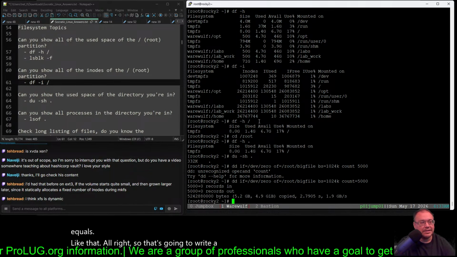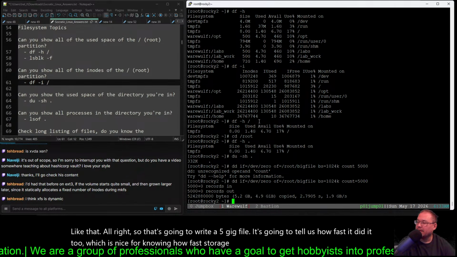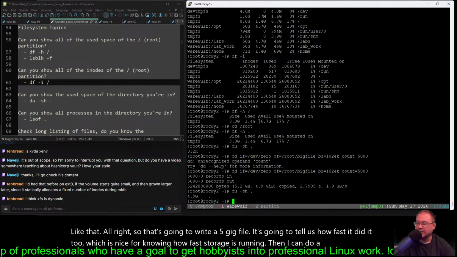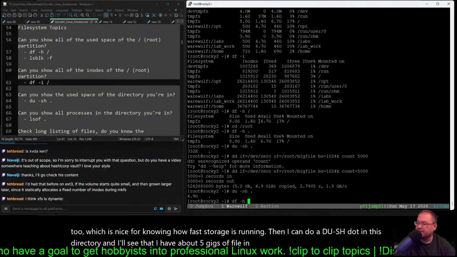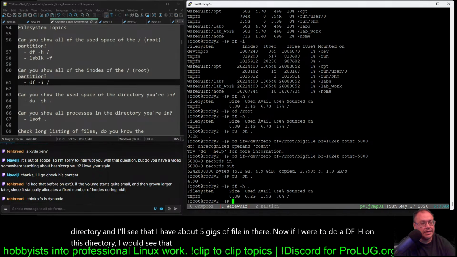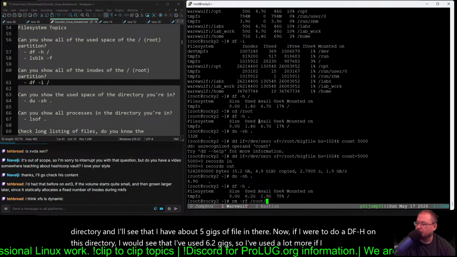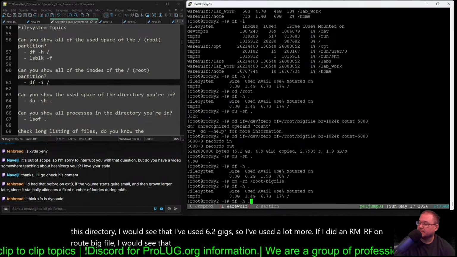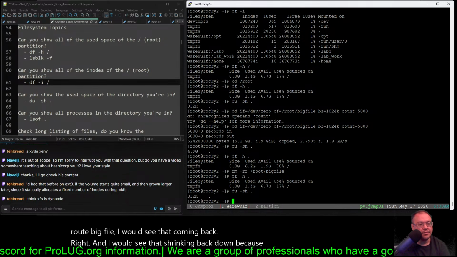It's going to tell us how fast it did it too, which is nice for knowing how fast storage is running. Then I can do a du -sh dot in this directory, and I'll see that I have about 5 gigs of file in there now. If I were to do a df -h on this directory, I would see that I've used 6.2 gigs, so I've used a lot more. If I did an rm -rf on root bigfile, I would see that coming back, right? And I would see that shrinking back down because I'm not using that storage anymore.